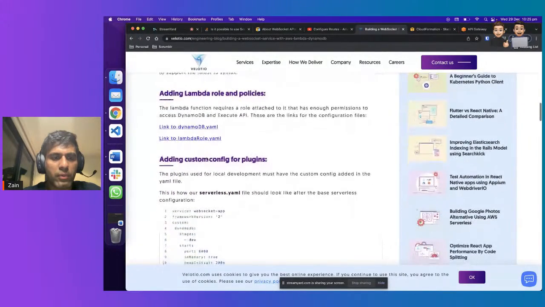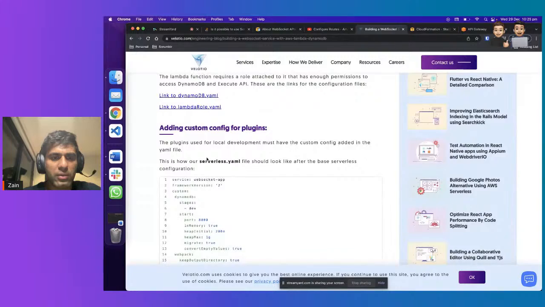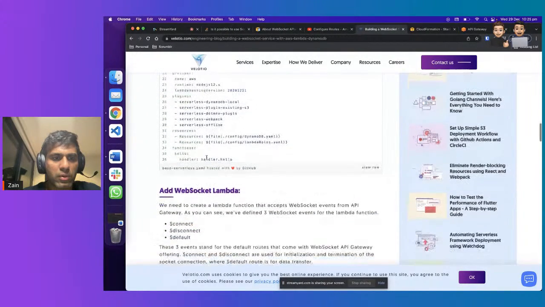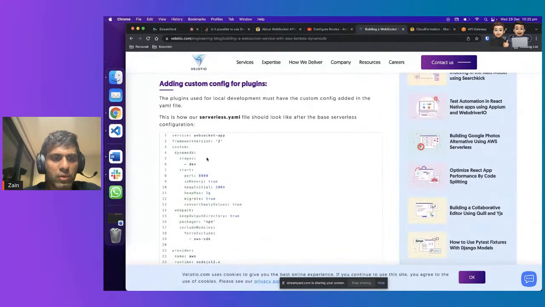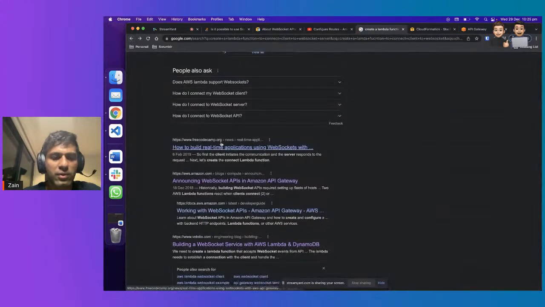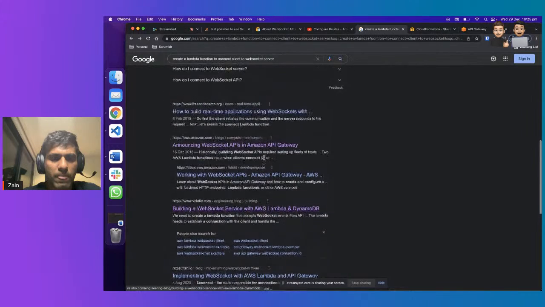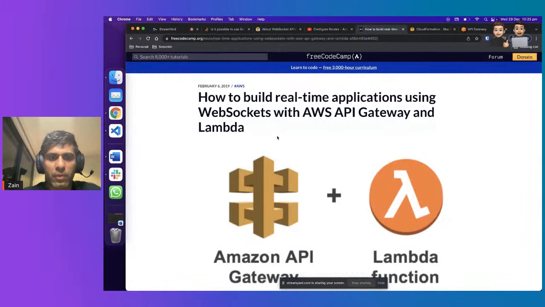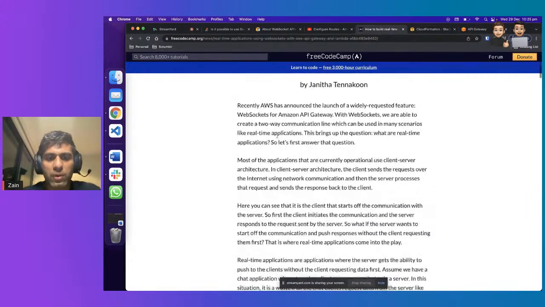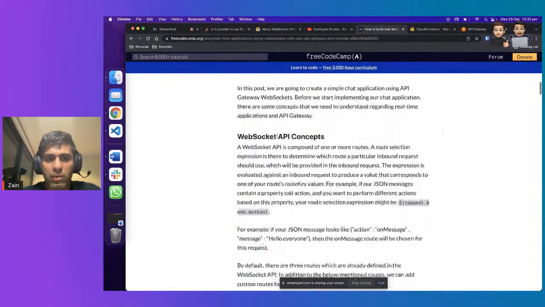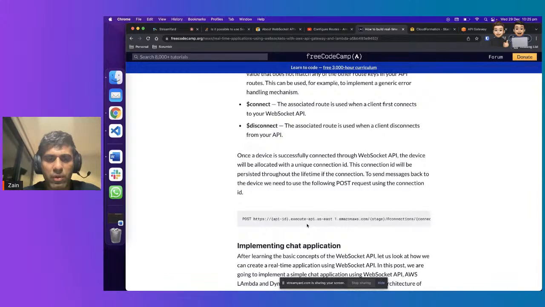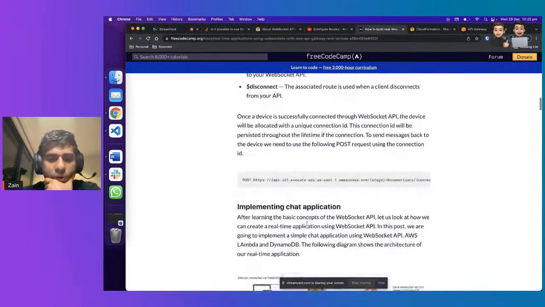Adding lambda role, which is fine. Adding custom config. No, not this one. This is serverless.yaml. I need SAM to build a real-time using API gateway. Yeah, this one should be good for us. WebSocket concepts, default use vendor. Okay, that one is fine. Don't really need to know that.